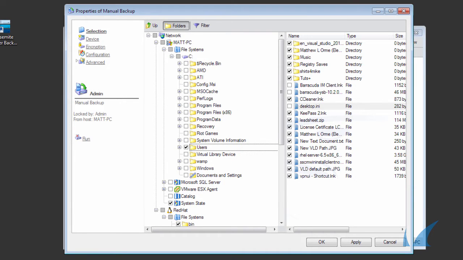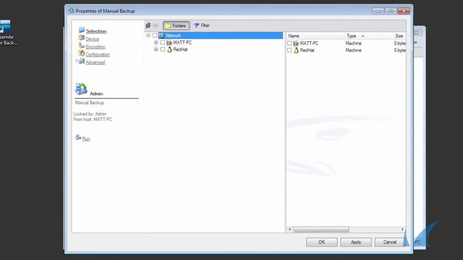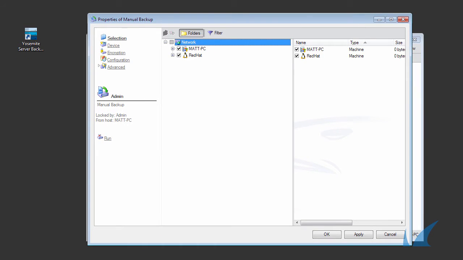For this case, as we laid it out initially, we wanted to just quickly get a manual backup job done of all of the machines in our backup domain. The quickest way to do that is just to click the box for network. That will select every file and folder on all of the machines in the backup domain. So we have our selection done at this point.